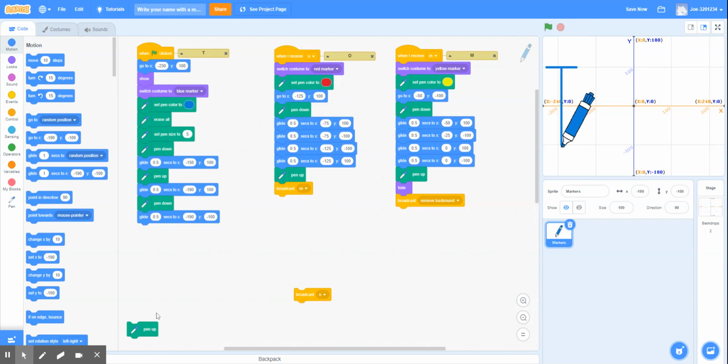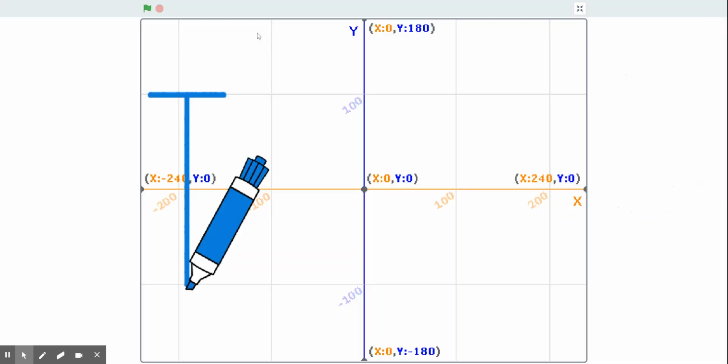So next, we're going to tell it, all right, pick your pen up. And then we're going to attach the broadcast so that now the program moves on to the next letter, and it's going to do the same thing. So let's go ahead and play it. I'm going to make it large and play it.